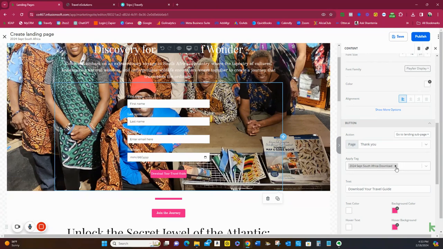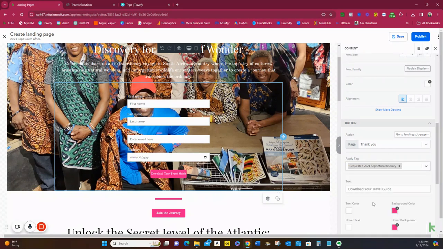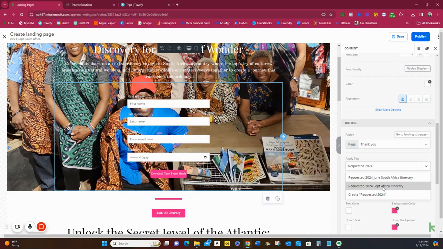And actually, now that I think about it, again, similar to what we did earlier, that wouldn't be the correct tag. It would be that by doing this, they requested it. So we need to put that in there. Requested 2024 South Africa itinerary. Actually, that's still not the right one because it's the wrong South Africa one. So let's see, I might need to create one. Let's see, requested 2020. Oh, I see. I put 2024 September Africa itinerary. It really needs to be, I didn't put South Africa. I see what the challenge was there.